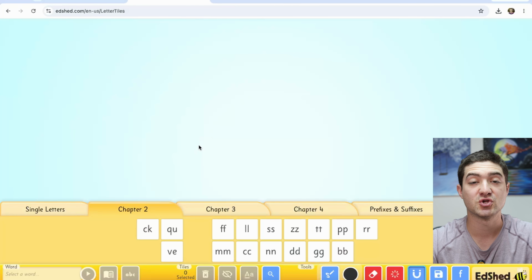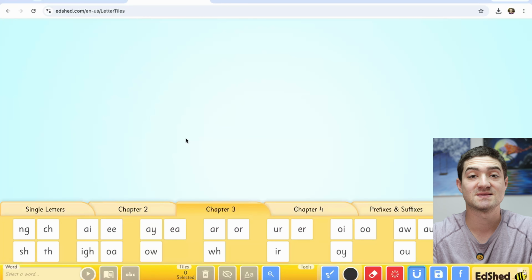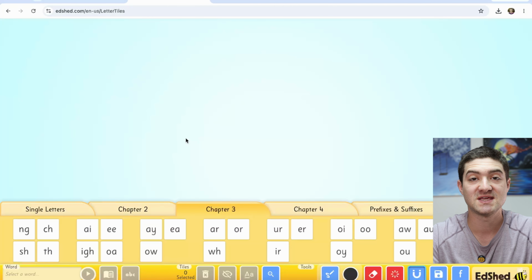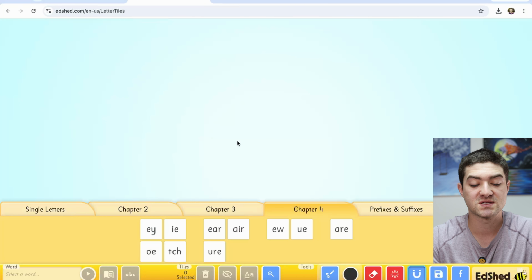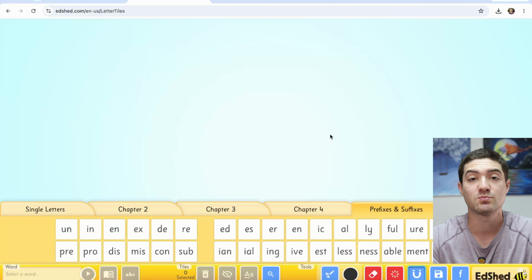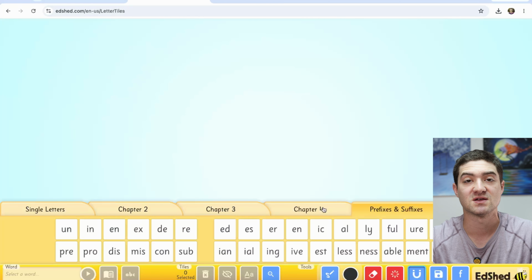If we take a look at chapter 2, it has some of our digraphs and our double consonants. Chapter 3 has more of our digraphs, vowel teams, bossy R. Chapter 4 has a few more of them as well. And the last one is prefixes and suffixes. So it's a great way to focus on specific skills that you are learning.